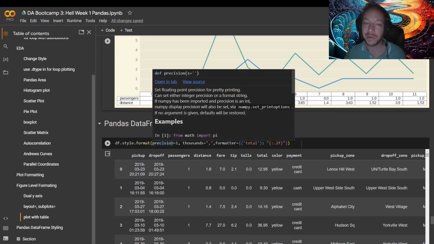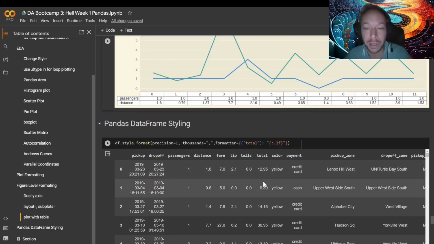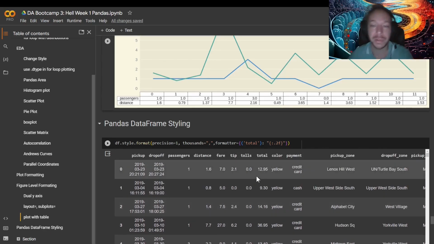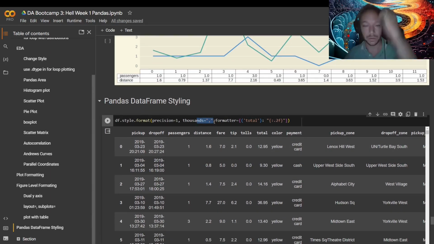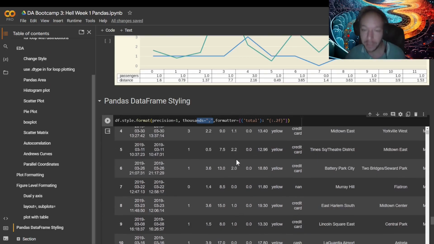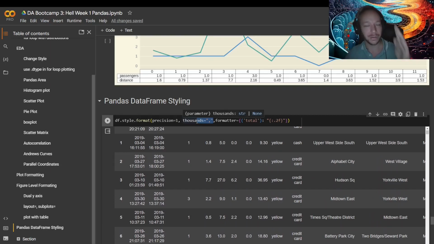Very specialized when you want it, but again, Pandas is so handy and has so many features. You can do a lot of the formatting of the numeric variables in your data frame as well. Here I'm going to set precision equals 1, so one decimal place. Thousands equals comma, so we separate thousands. If there's a thousand somewhere in this data set, it's going to go 1, comma, 0, 0, 0. You can do a space if you want it as well.